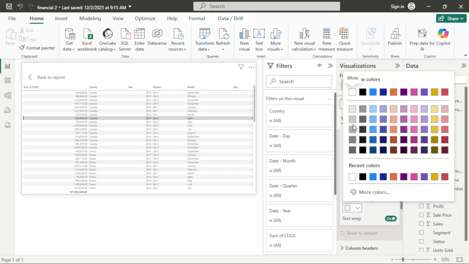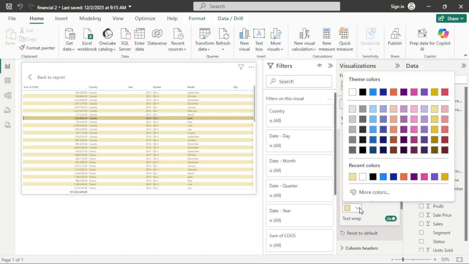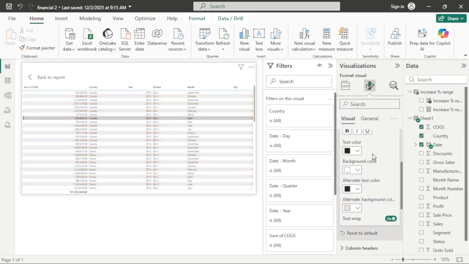Pick a color. Click the color picker next to the toggle and select your desired shade, such as light gray or a custom shade. Next, we need to verify the outcome.